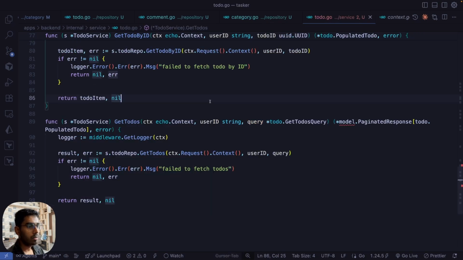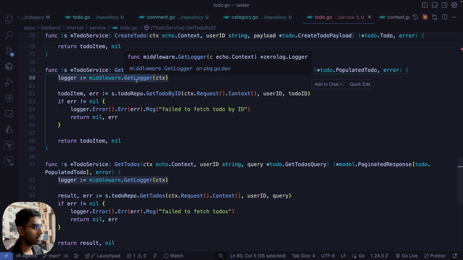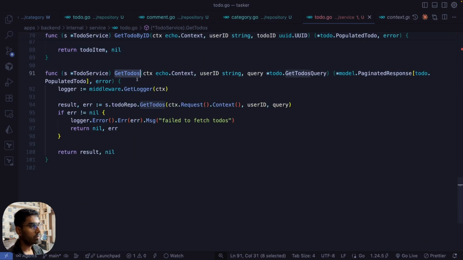Moving on, we can add two more methods. The first one is get to-do by ID to fetch the information of a single to-do or a single task. And the return type is, of course, the populated to-do that we just created in our repository layer. Again, the first thing that we do is we extract our logger from our context using this utility function. Then we call our repository function. If there are any errors, we return here. Otherwise, we return the to-do that we fetched. Pretty simple. And same for the get to-dos endpoint. We extract the logger, call the repository method, and return the result.